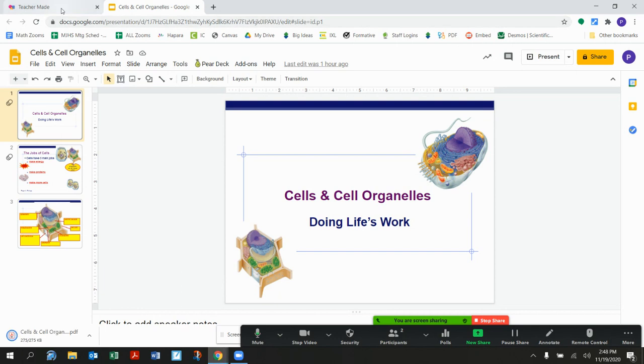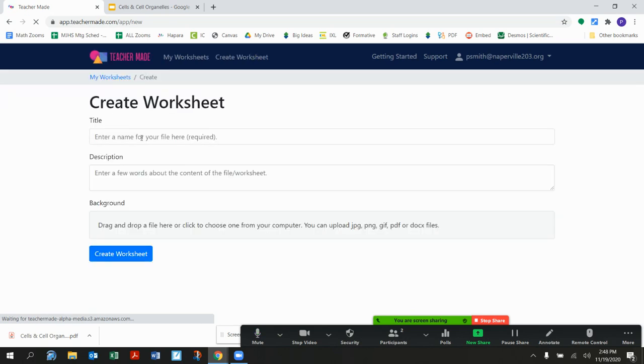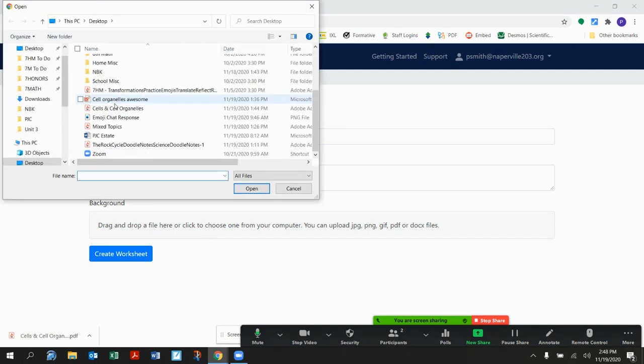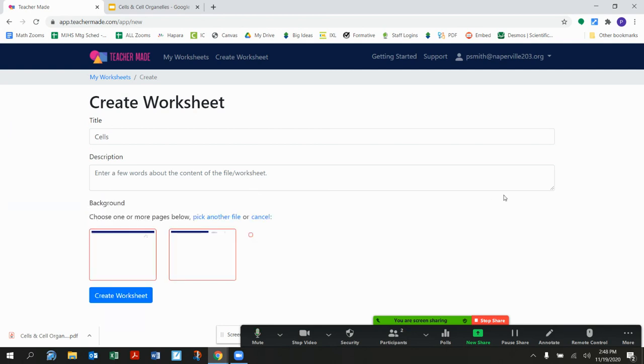Then when you're in TeacherMade, you're going to create a worksheet again. So we're just going to create another one. Let's call this cells. And I'm going to click under background to pick up that slide deck I just made into a PDF. I can see it down here.